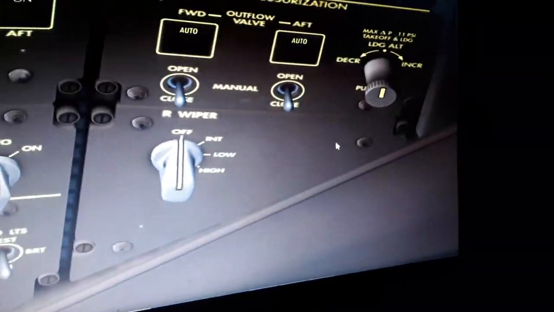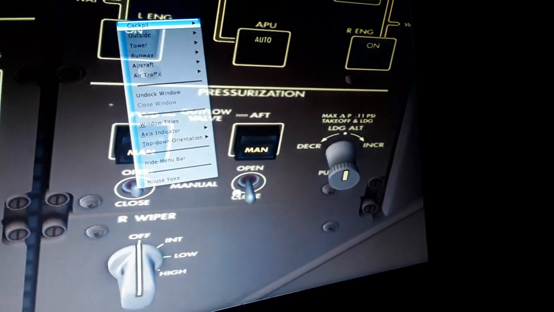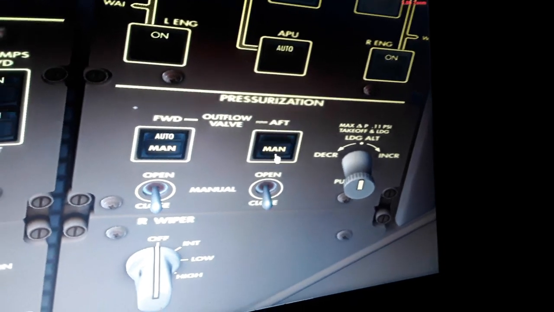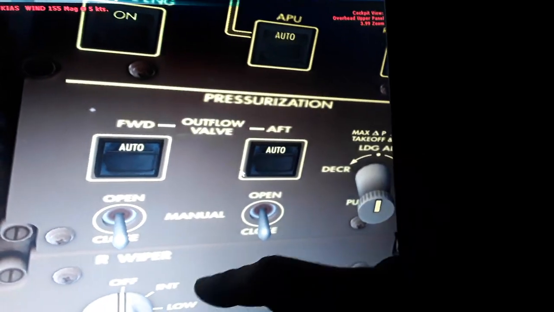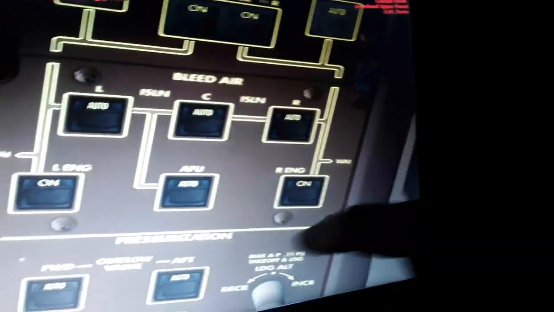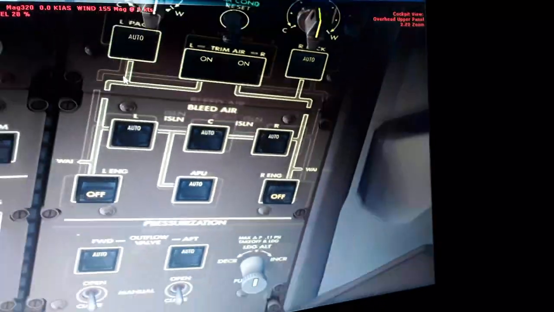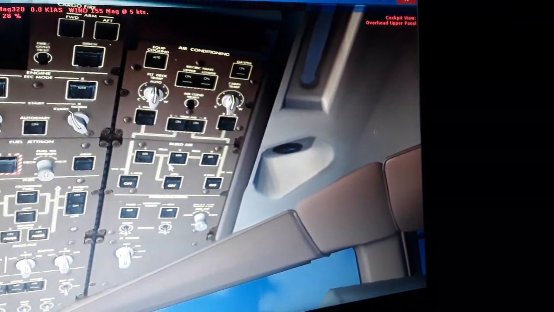the cabin pressurization here, the outflow valves, auto or manual, climb and descent, open and close the outflow valves and glide and descend to increase or decrease the pressure. Also select the landing altitude. We have the bleeds like this. The APU, we need the bleed from the APU to start the engine, so we can turn off all of them. You will see the warnings coming in.